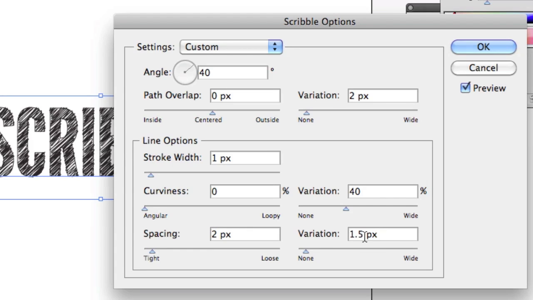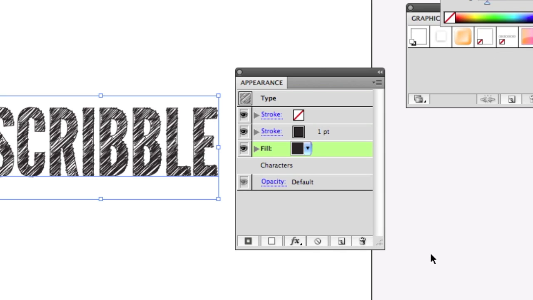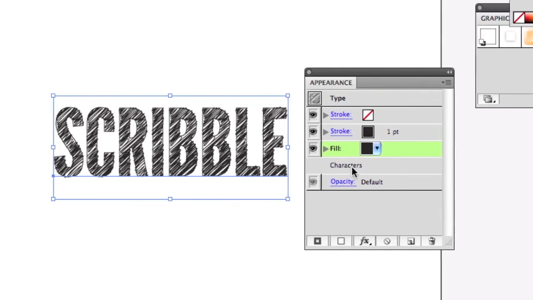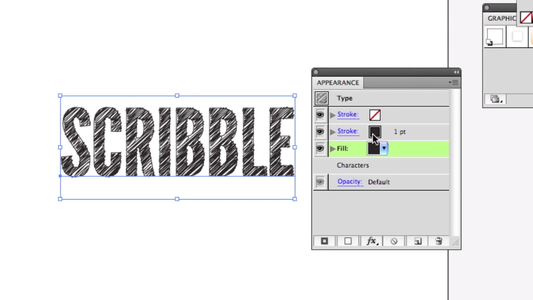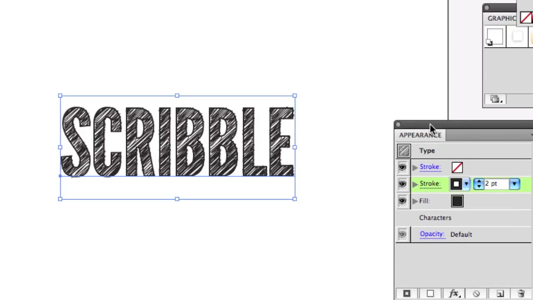And then the variation, I set that at 1.5. You can probably take it up to 3 or 4, depends on what you want. And then I'm just going to hit OK. Once I hit OK, that is now part of that appearance. And I can also change the stroke. I want to take that up to about 2 pixels to give it a nice solid outline around the edges.